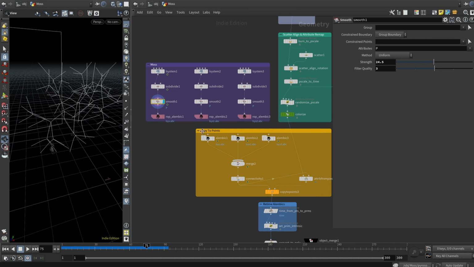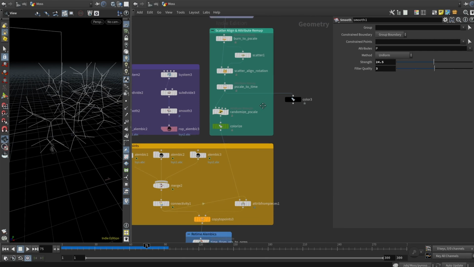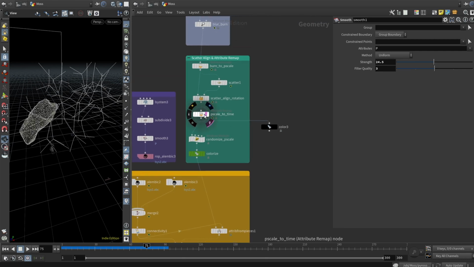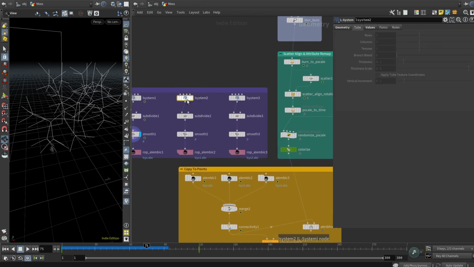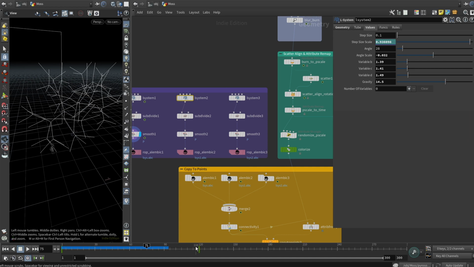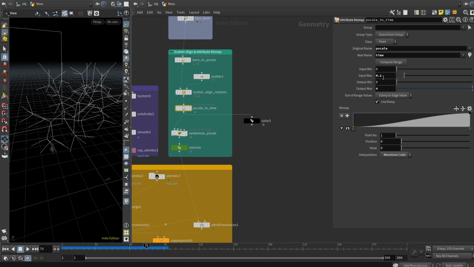And yeah, I made 3 of these L systems and I feed all of them into my copy to points. But before we do that, here in the P scale to time, we actually want to go with output max 4, because time is, in my case, it's 30 frames. So if we have our L system growing animation set to 120 frames, it's 4 seconds. And that's why we want to remap our P scale to time, and we want to remap in range from 0 to 4. And also super important here is to use that exact same very smooth ramp.